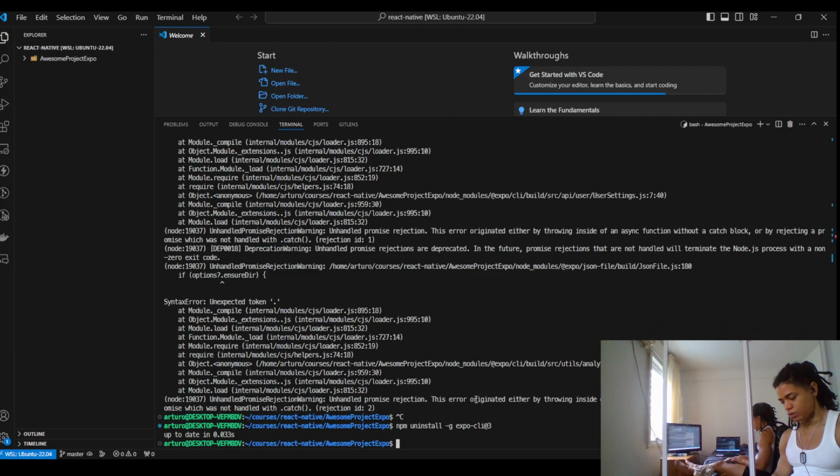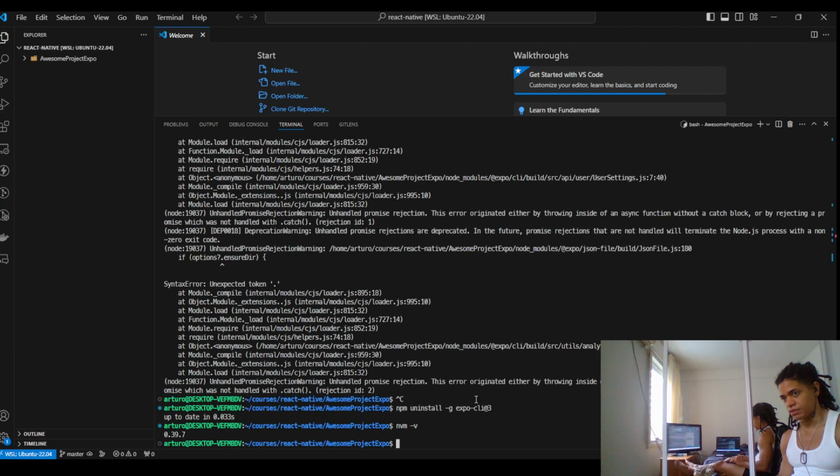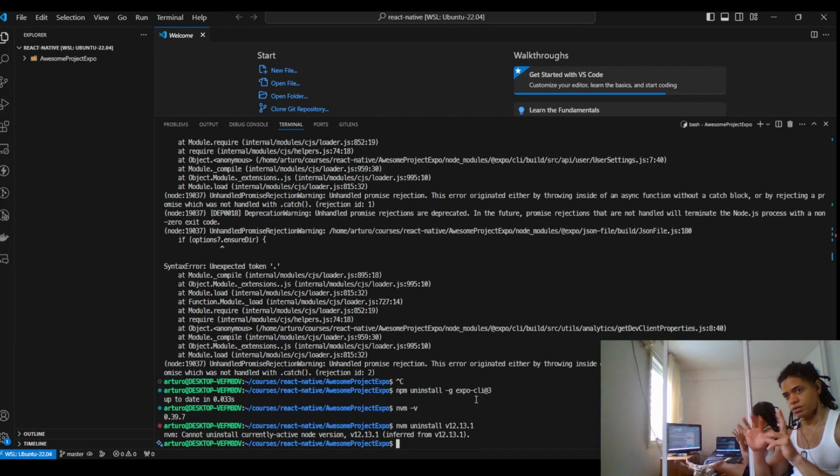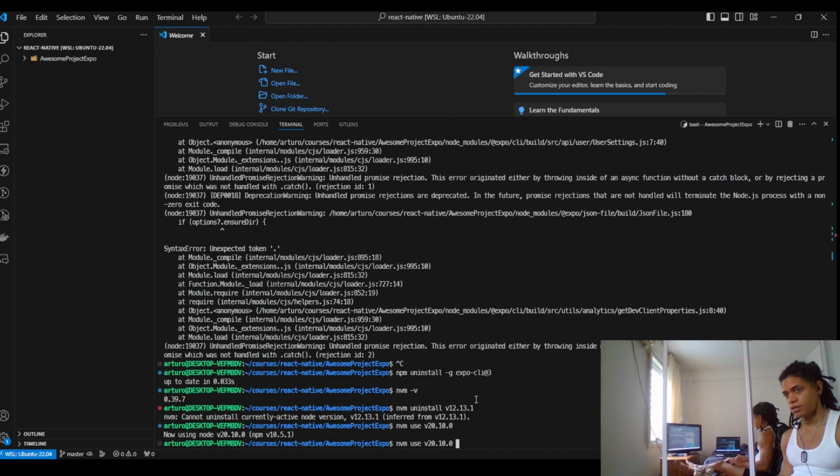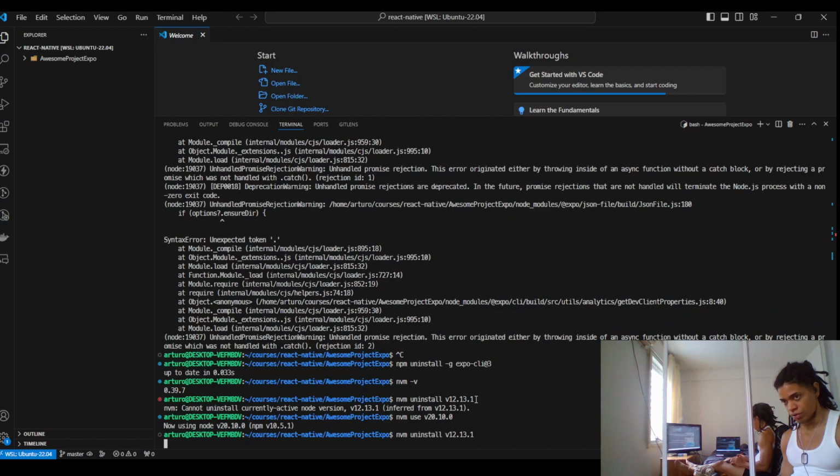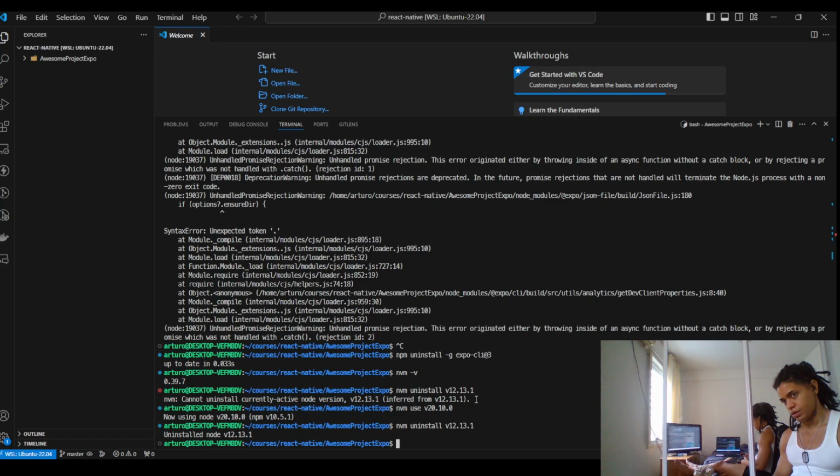Perfect. I also want to uninstall the Node version. nvm uninstall version 12 on that. Remove that. Exactly, because I need to change that. nvm use version 20, and now I can uninstall that previous Node version.